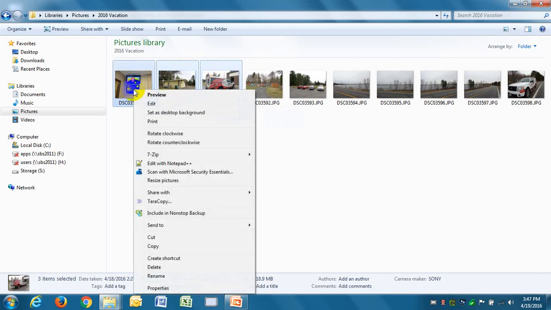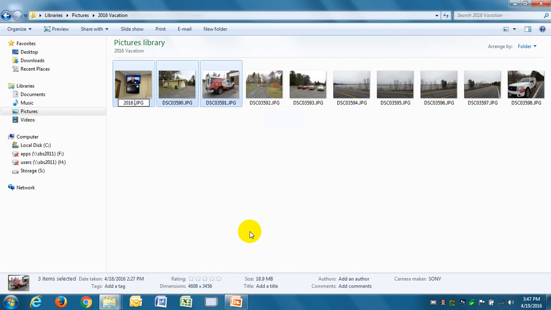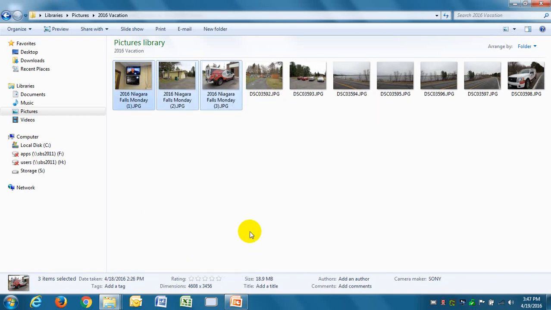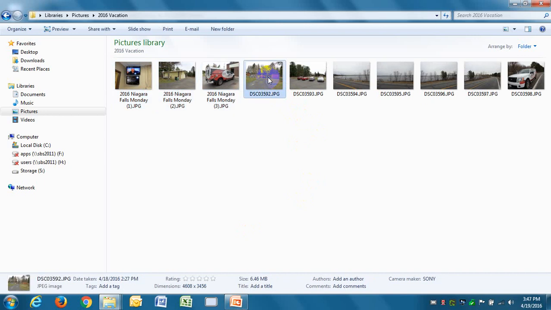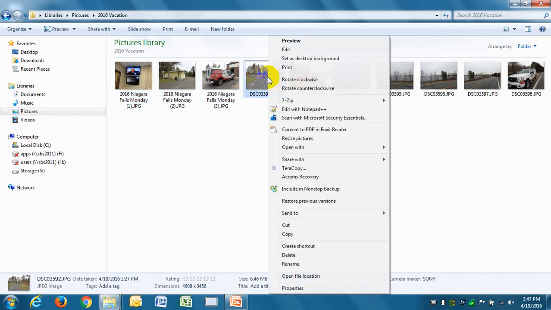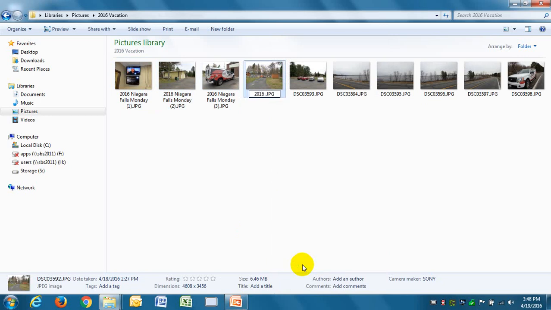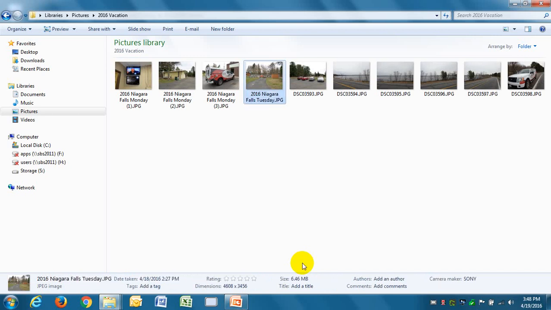Now if I right click on any of those pictures, it's the same thing, and I say rename. 2016 Niagara Falls Monday, right? And I press enter. Those 3 pictures now say what? If there were 300 of them, what would they say? 1 through 300. It would be the same thing. So now that I can see them, I happen to know, oh, that's the only one I had from Tuesday. Well, I can rename just one picture. Okay. I can't see it because it's saying 2016.